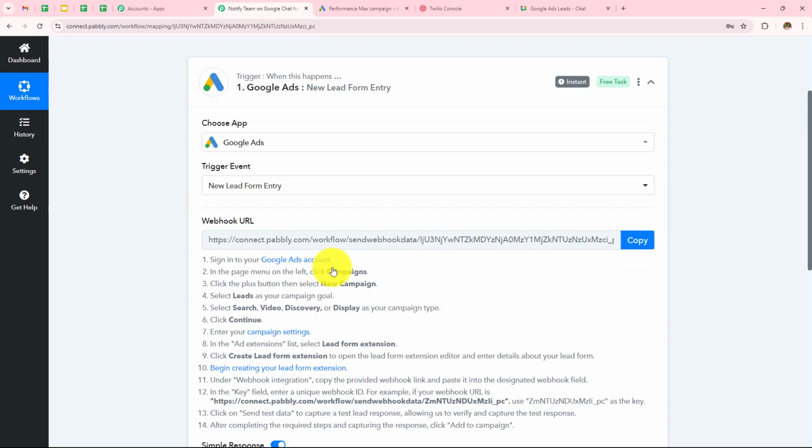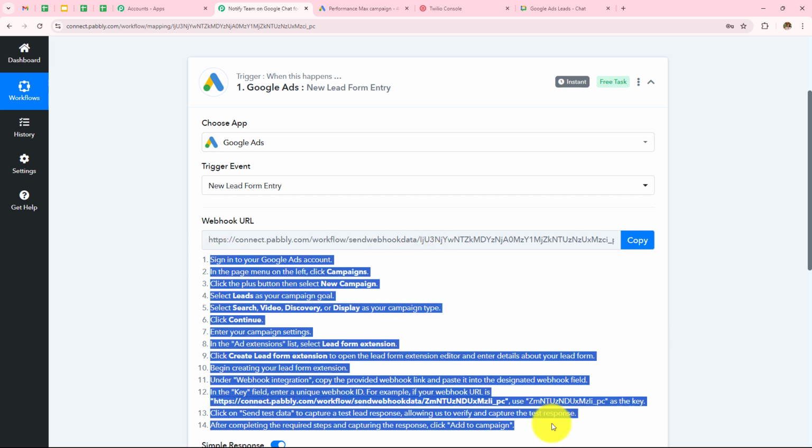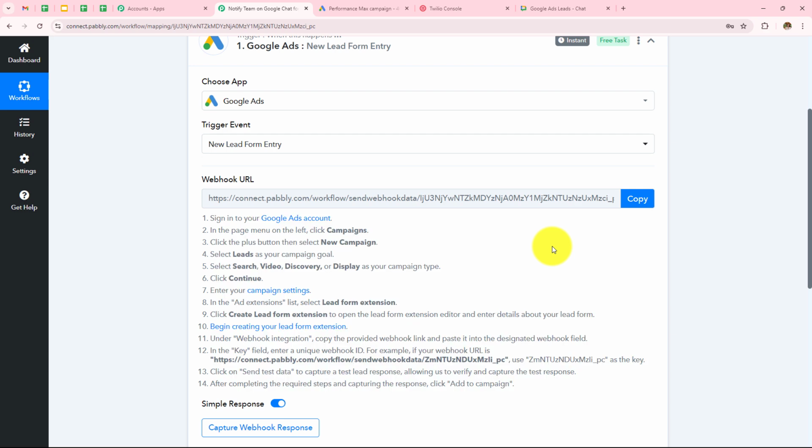Now I need to make connection between Google Ads and Pabbly Connect for which a webhook URL is given to us and this URL will act as a bridge to connect my Google Ads with Pabbly Connect. So reading this help desk given below over here, I will make this connection and so as to make this connection, let me take you to my Google Ads account.